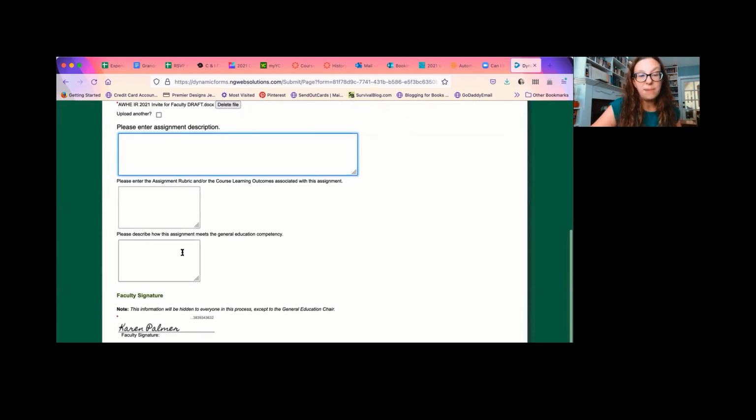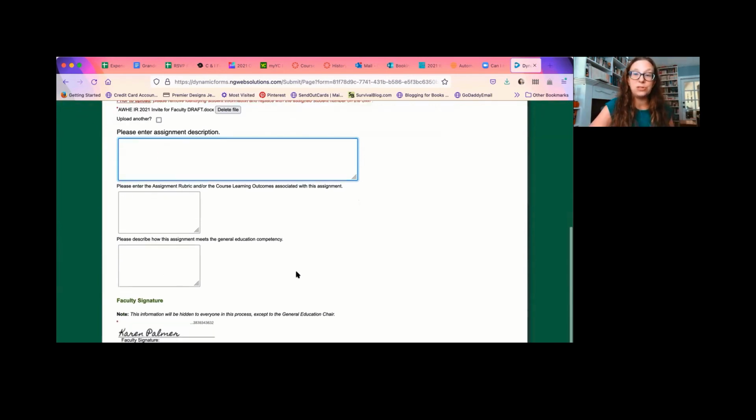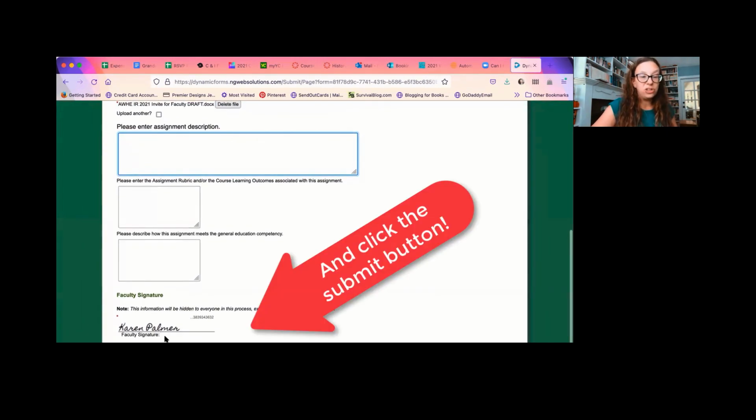You could also describe how this assignment meets the general education competency. So for written communication, I'm going to say, in this paper, the student had to have a thesis, use resources, write a clear paper, whatever it is. I can describe that. So the more information you give us here, the more helpful this will be in the long run. But you can see that uploading the assignment is required because it has a red asterisk. The rest is optional. So you can enter as much or as little information as you feel is necessary. Make sure you sign it.